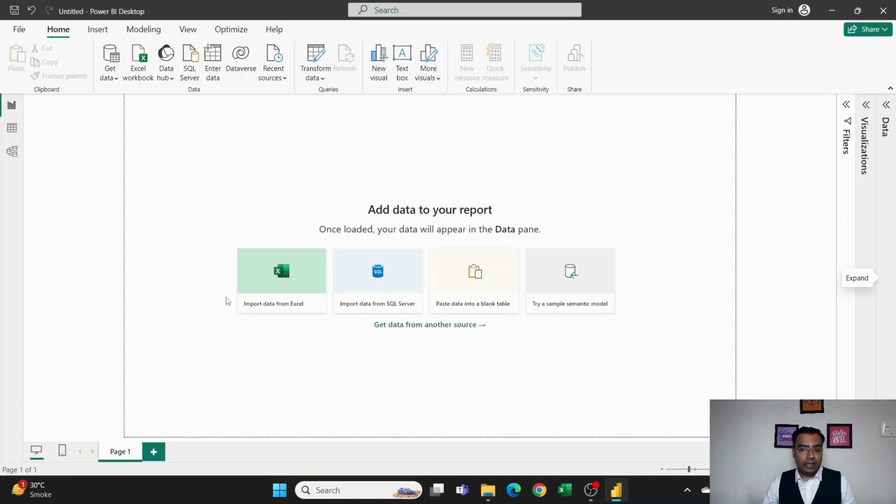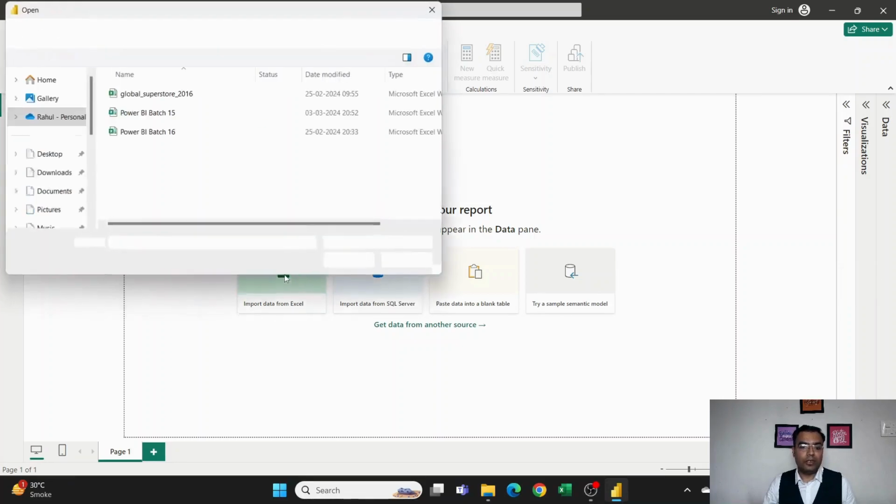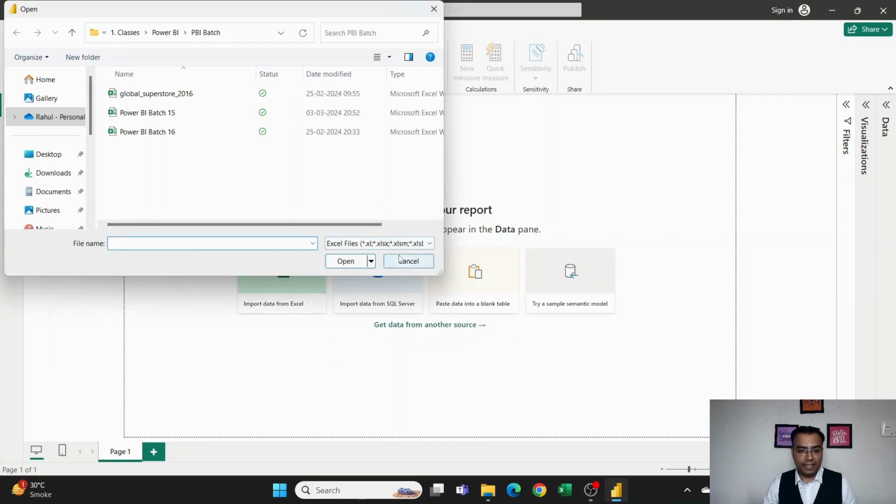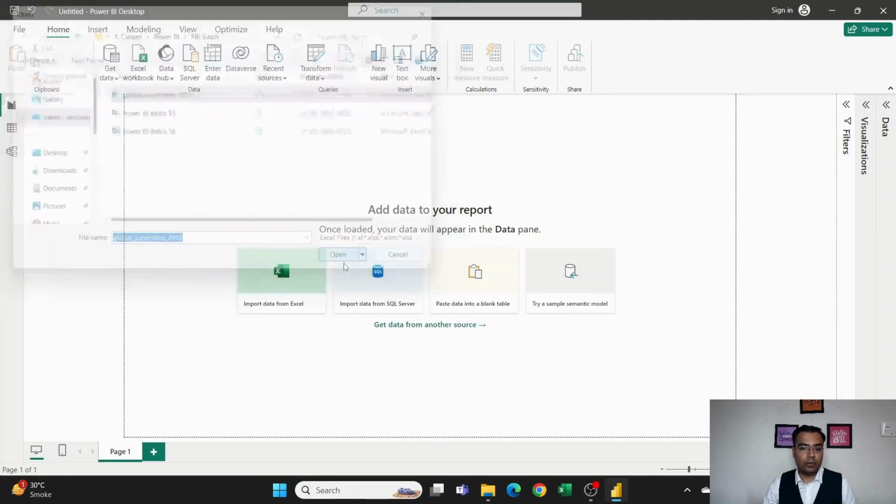So, the first thing that we need to see is how to import data, right? So we have an option of import data, which is here. I'll just click on it because my data is in Excel. So I am going to import data from Excel. I have this Global Superstore 2016, which is the data that I am going to load. So I'll just click on it and then I'll open it.